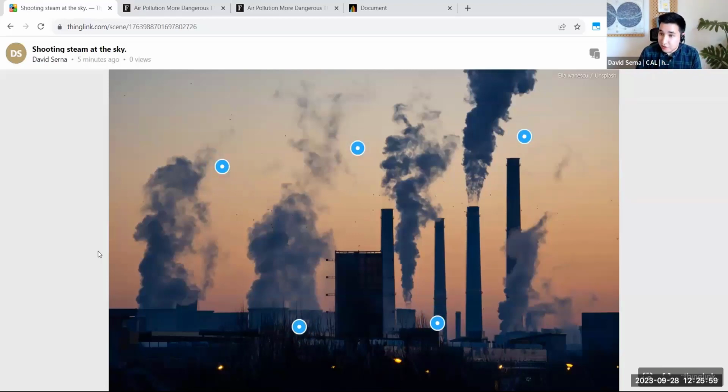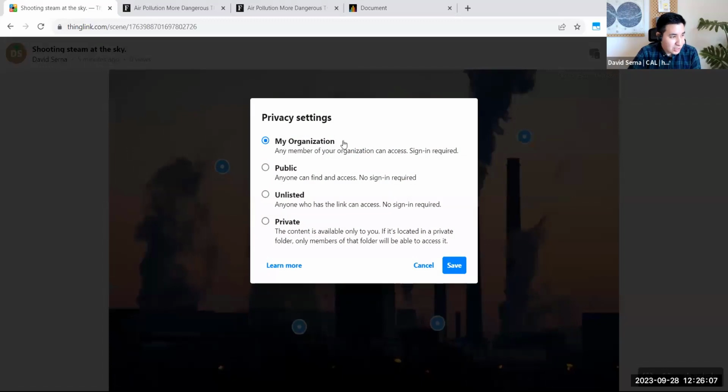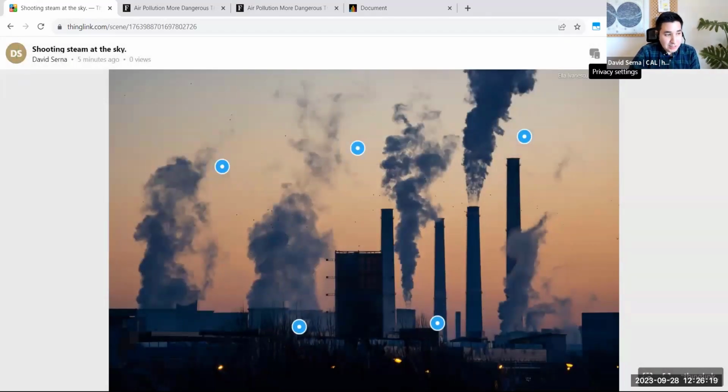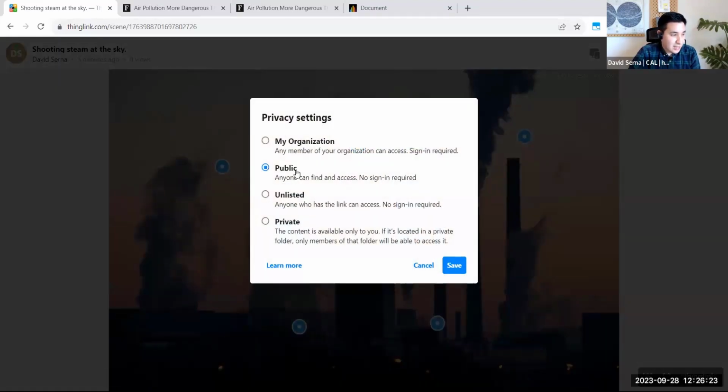Now let's talk about sharing this within Blackboard. So a couple things you need to do. Click on this eye icon. And it says my organization, which is great if someone is signed in to the ThingLink account, but let's make this public so anyone can access this. So let me click on public and click on save. That's it. So the only privacy settings you have to change are click on the eye and then public right there.